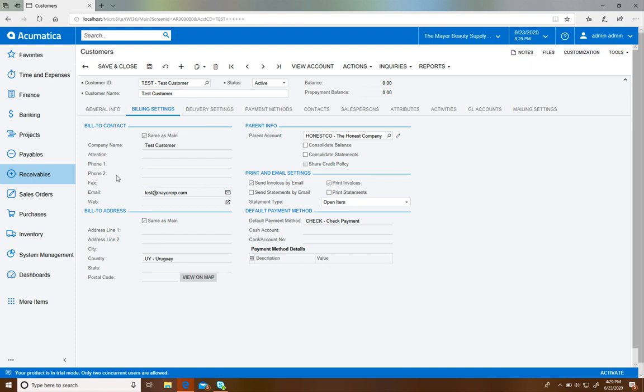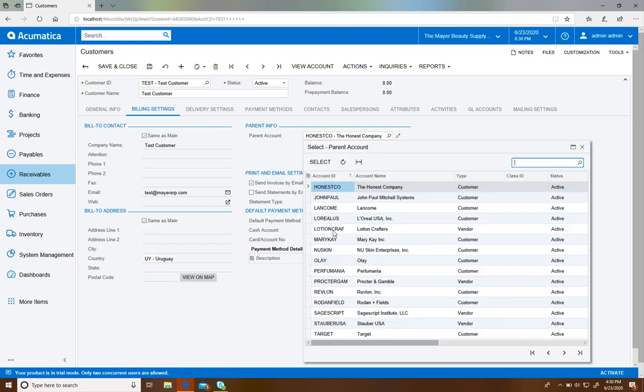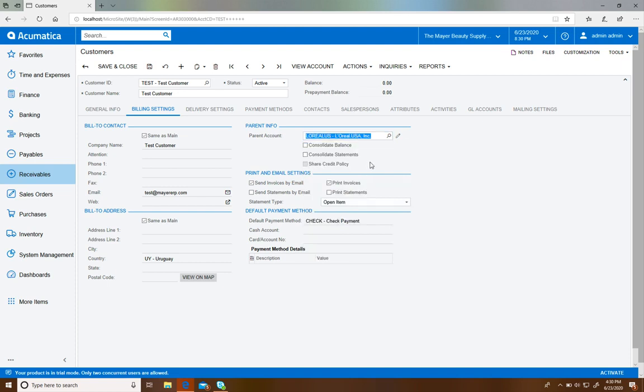Now, if the billing address is not the same as what you entered on the general info tab, you can always uncheck the same as main checkbox and now type in a new address that is different from what you've entered before. Over here on the right side, you can define a parent company for the customer. So let's say we want to pick L'Oreal as our parent company. You could then do that, as well as consolidating the balance or statement checkboxes here.